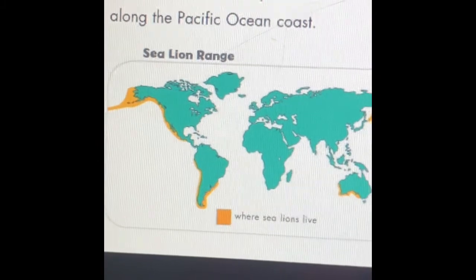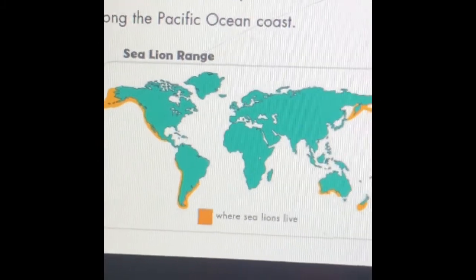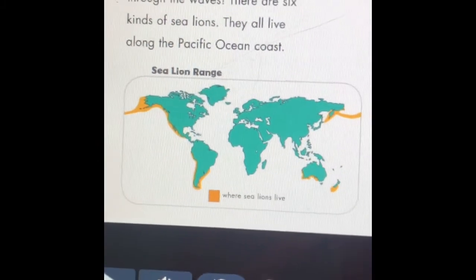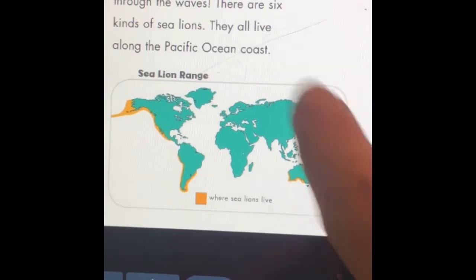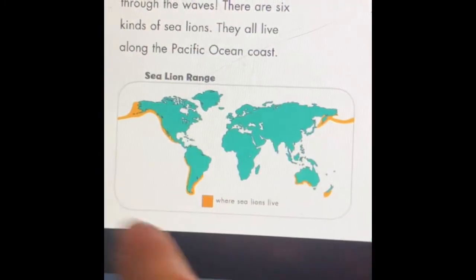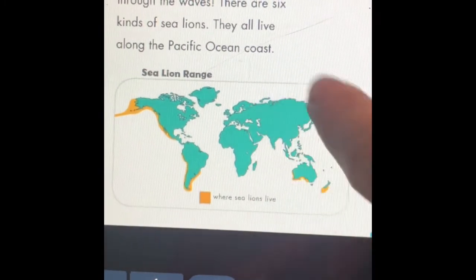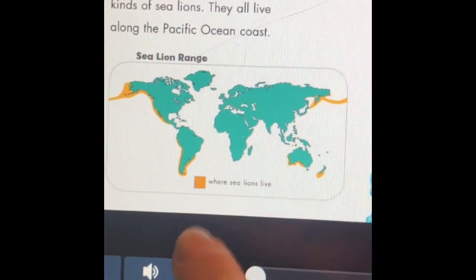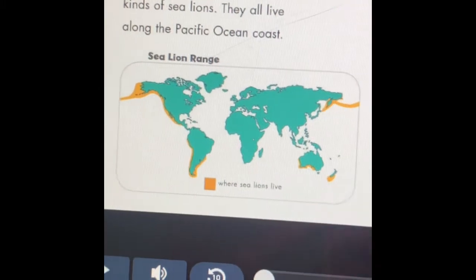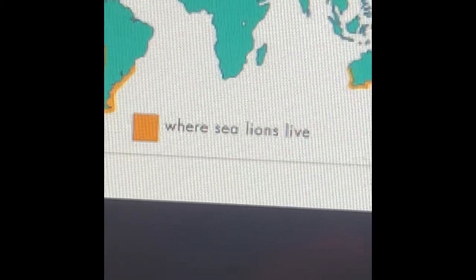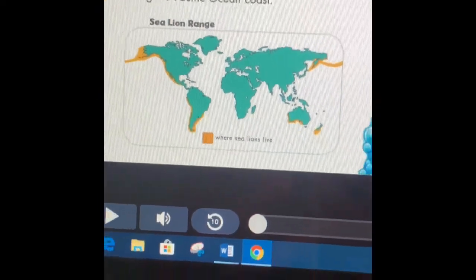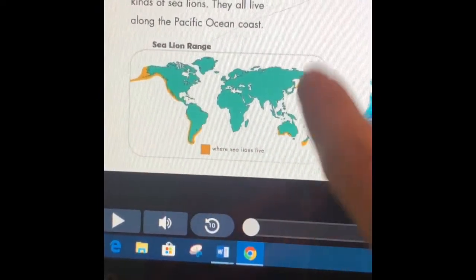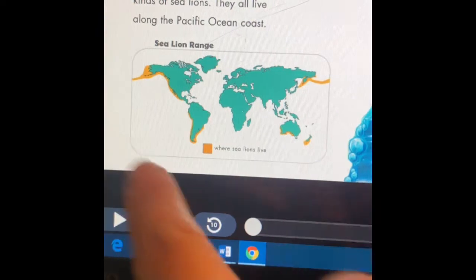That is your first question. I want to know, what can we learn about sea lions looking at only this map? I do see that it is a map of the world, but there are these orange colors around it, and there's a key right here that tells you what the orange means. Can you read what it says? On your paper, write down, what does this map do for us? What do we learn about sea lions?